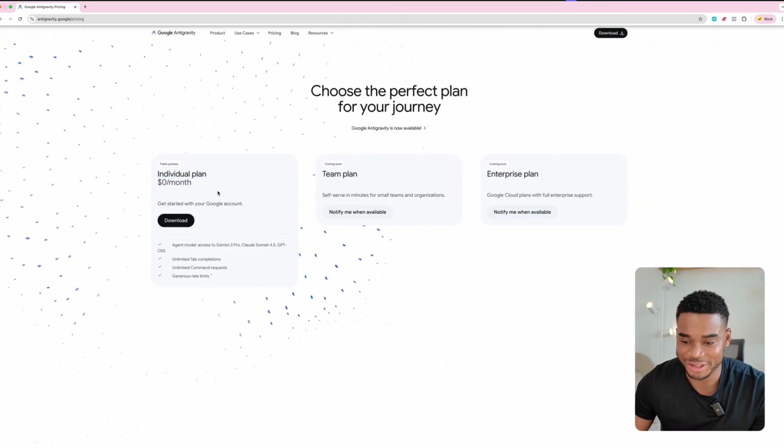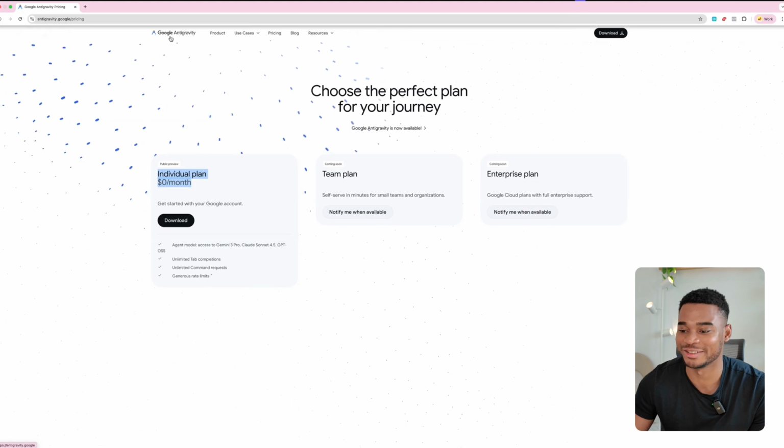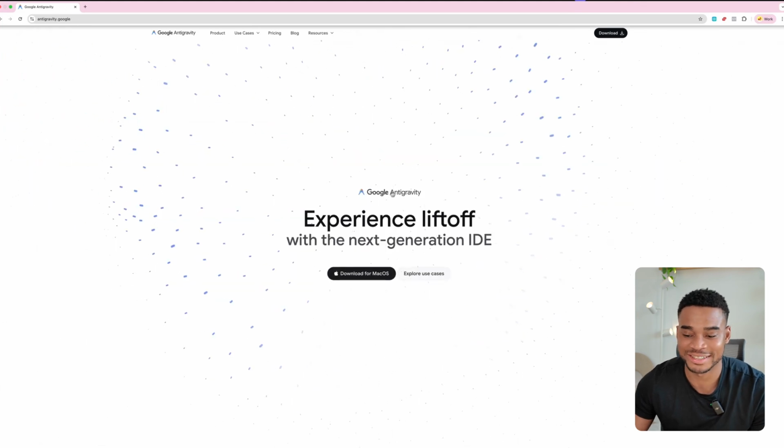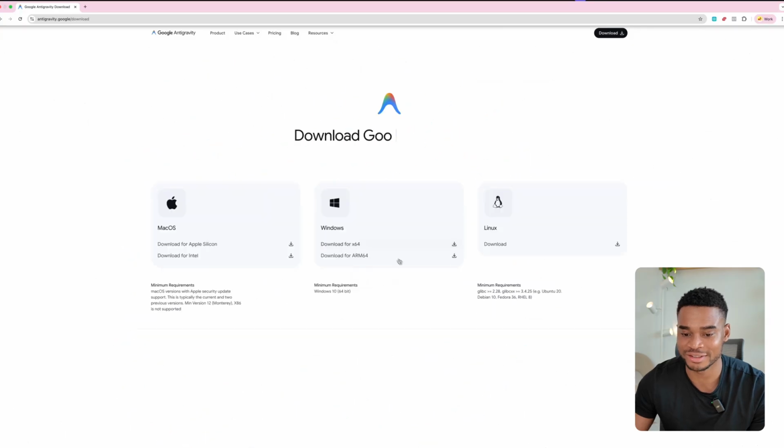As expected, it's literally $0 a month. That is insane. Google is just undercutting every single person on the market. And if it turns out this is actually better than Cursor, then I guess Cursor is going to lose a lot of customers today. So let's just download it.